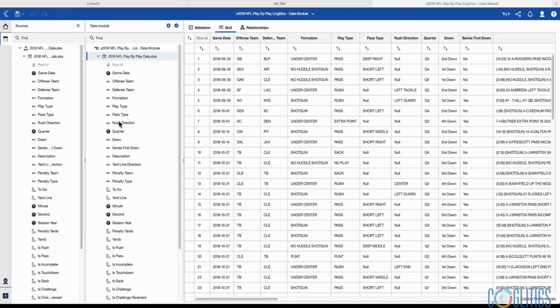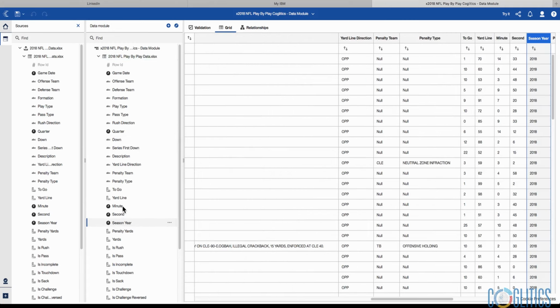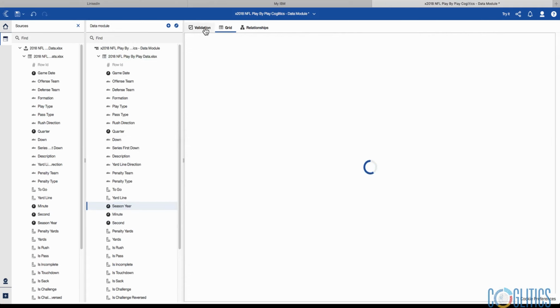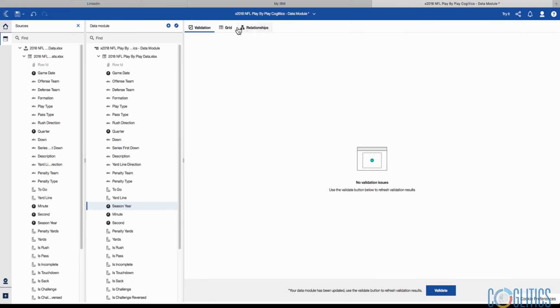So the first thing we are going to do is we are going to put all the attributes that have the time on it, we are going to place them next to each other. So let's see, let's start with the season year. I'm going to drag it up a little bit, and let's go ahead and put it in the validation mode, because if you are in the grid mode, it takes forever to get things done. So I want the season year to be first, followed by the game date, followed by the quarter, minute, and then second. This is fine.